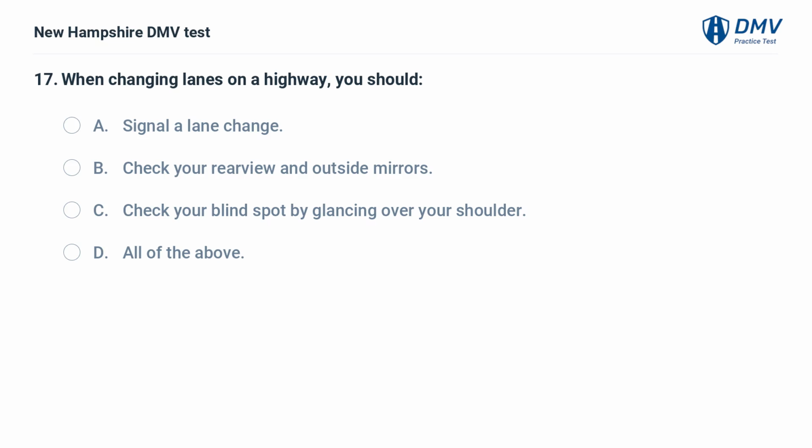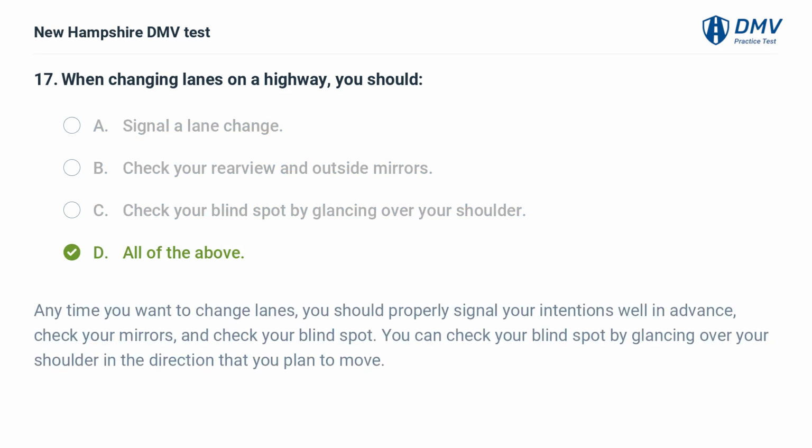When changing lanes on a highway, you should A. Signal a lane change. B. Check your rearview and outside mirrors. C. Check your blind spot by glancing over your shoulder. D. All of the above.